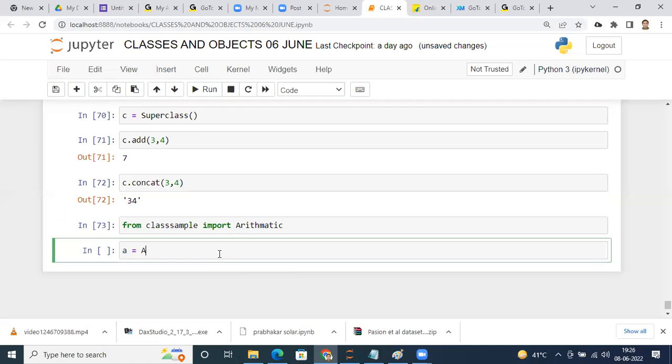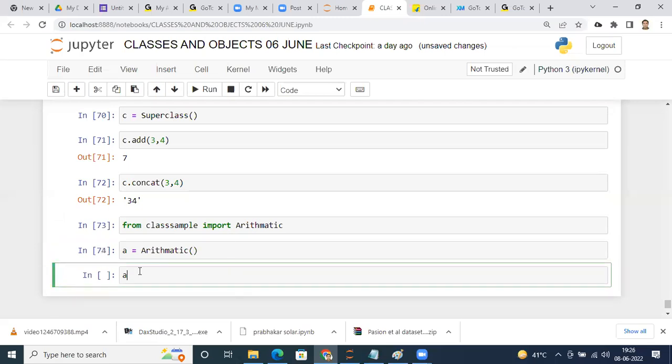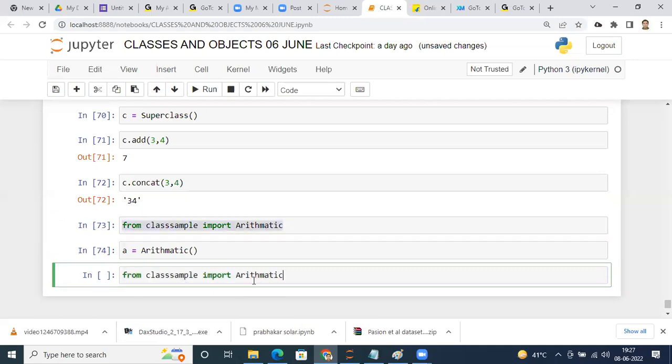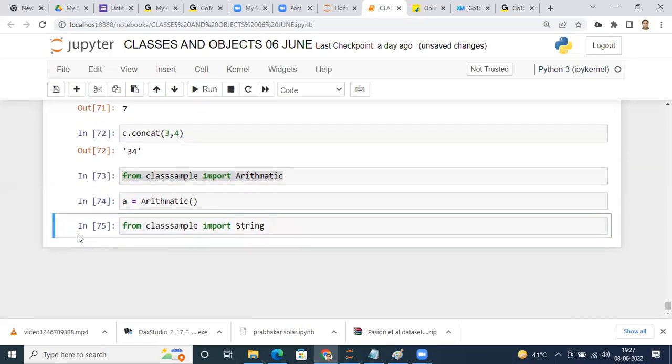A is equal to arithmetic. Use it the way you want. See, done. Now all your methods are at your disposal. A dot. See, all the methods are available for the arithmetic class. Right? You want to import a string class. Fine. String. Done. Execute. Now you can use it.